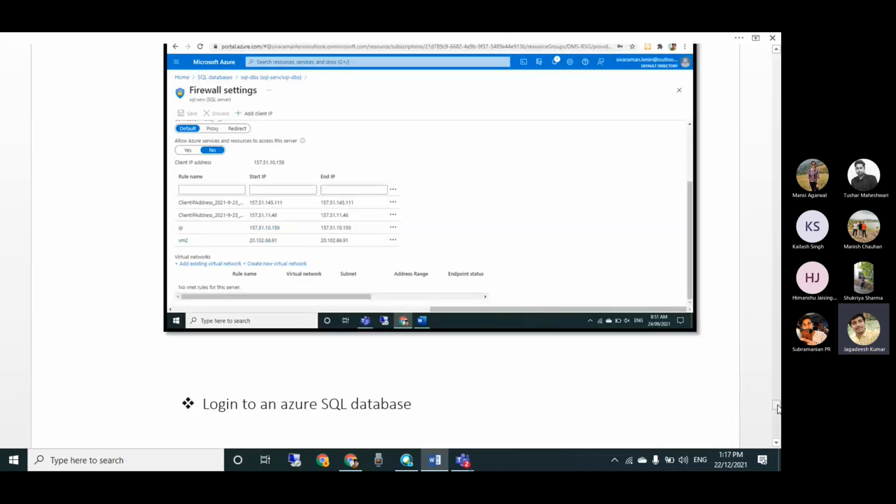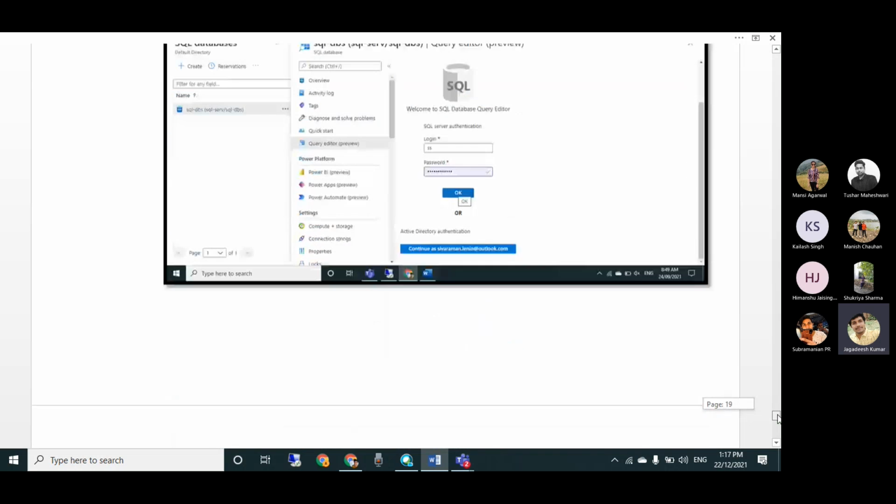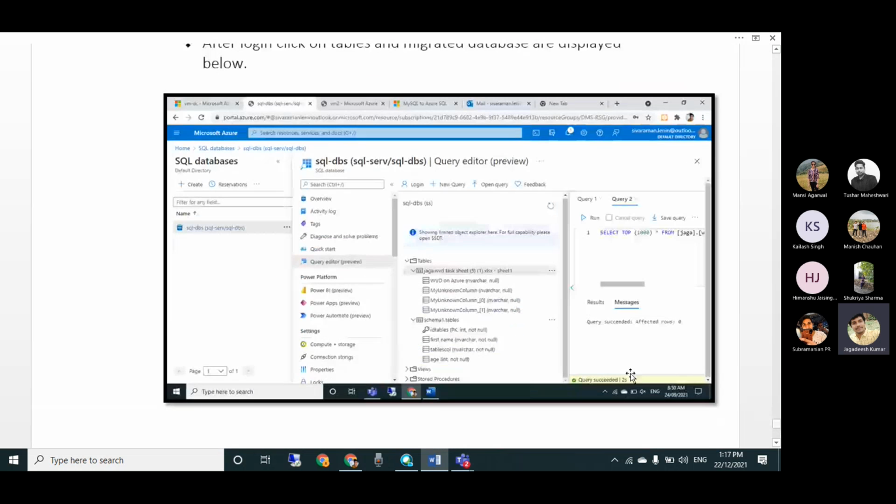Until you do that, you can't access any of these things. Just click Add Client IP and add it. Then log into SQL, and you can see it now. This is WBD on Azure. These are all my database objects, so they are reflected here successfully in this SQL database. Okay, finally our target is completed, migrated from source to target using SQL Migration Assistant.